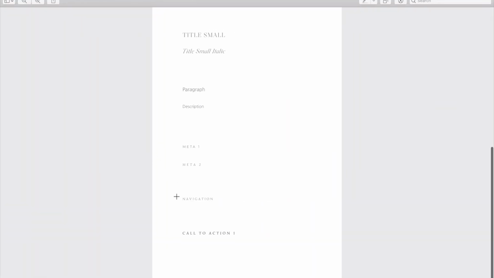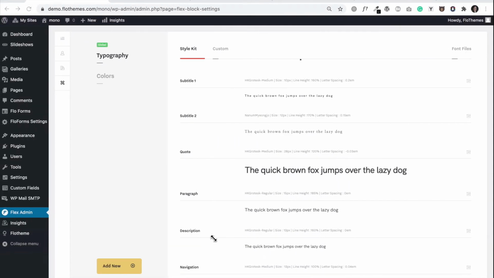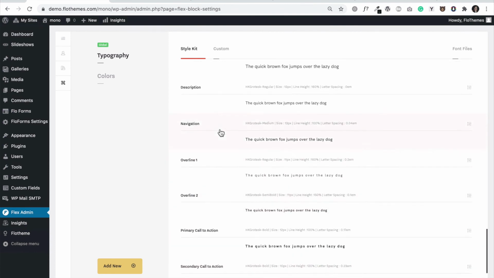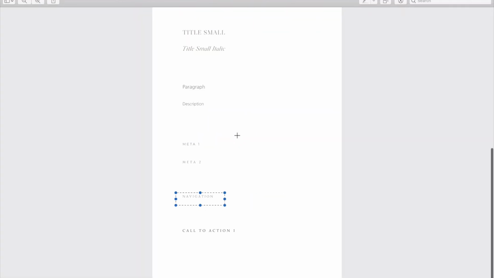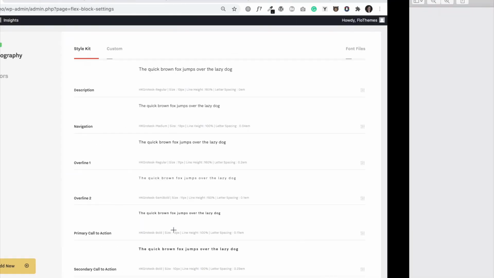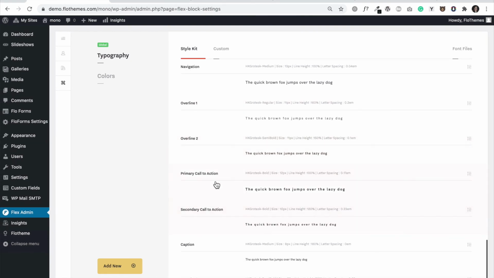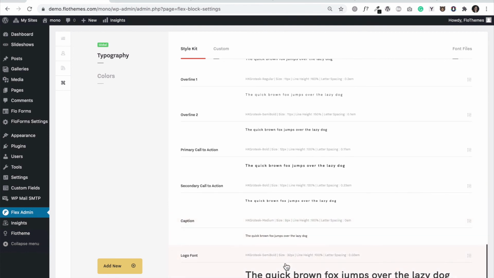After that, we will have navigation, which is this one section here, and then the call to action that we can just add the same one for primary and secondary. For caption, again, it's just used for very small places. It's not really used across the site that much.